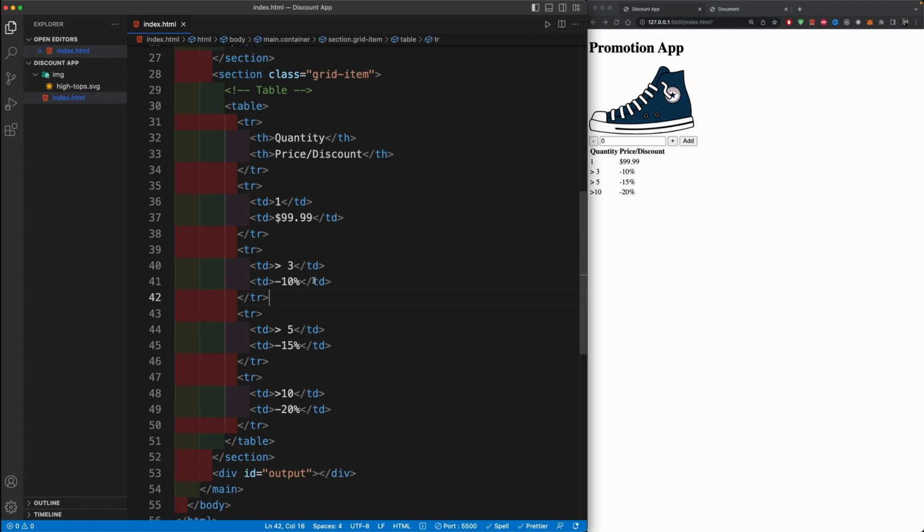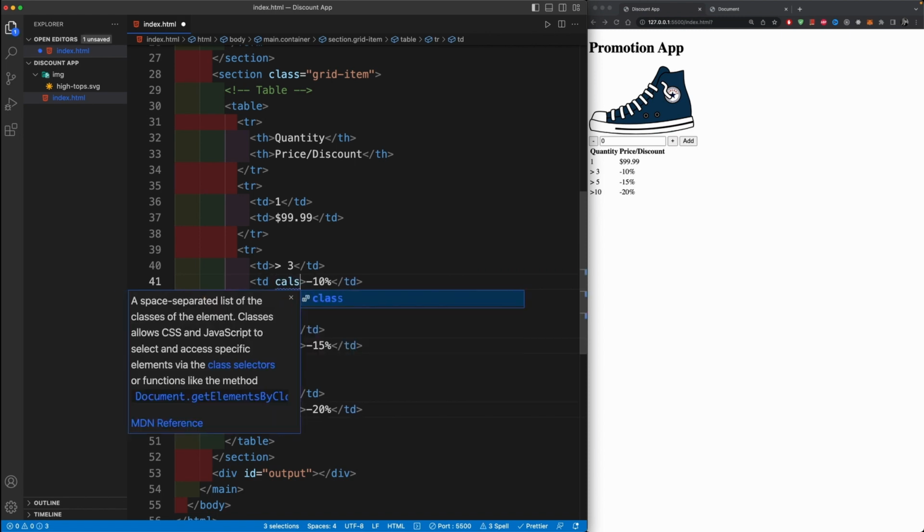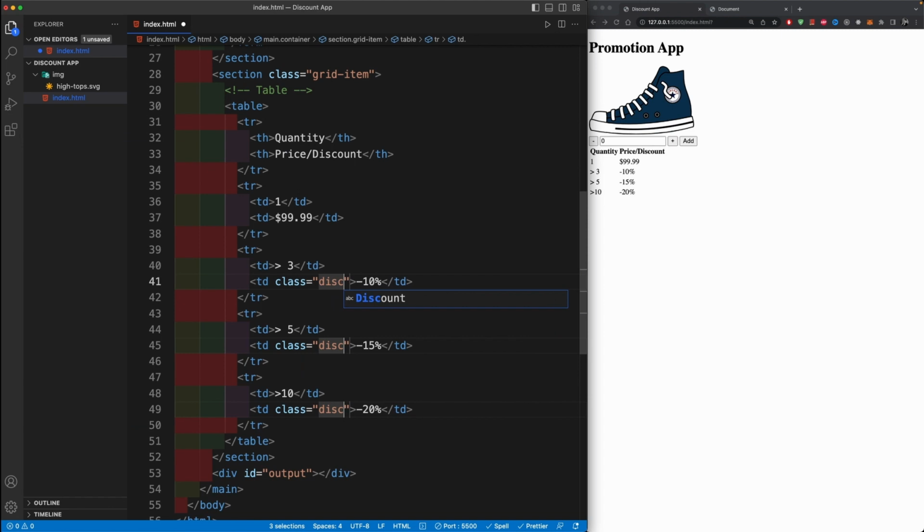Now I want to add classes to these three elements of the columns. So how can I do that? Well, I'm going to click in the very first one, hold down Alt or Option, click to the next and click to the next, hit space and add class, and the class name will be discount.